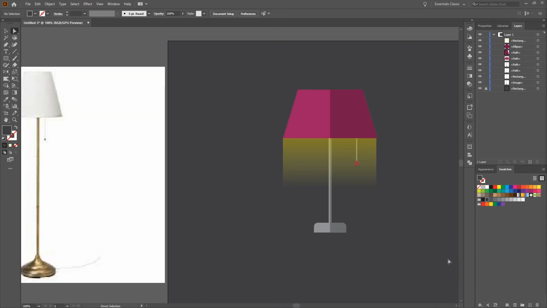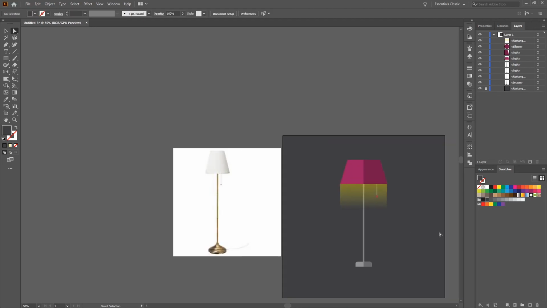So of course, depending on your needs, you can adapt this lamp. For example, our original lamp has a very long stand. We could just adapt this by going to the direct selection tool, select the lower part here, select this one, press the down key and just make it quite longer, like this for example. So this is so far.